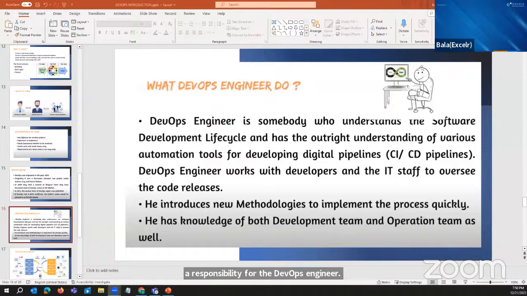So he's the one who will coordinate with multiple teams, either the developers or the operational team, from the code release, during the deployment phase of the code deployment, and till the end of the code release. So he will have knowledge of both the development team and the operation team as well. Such skills he has to acquire. All right. You have understood, what I mean to say is, the introduction, how it's going to work.